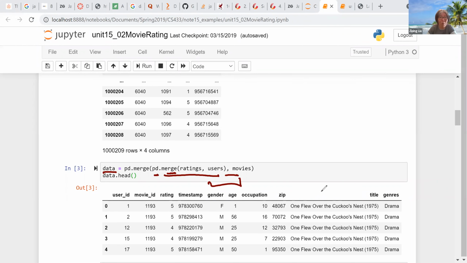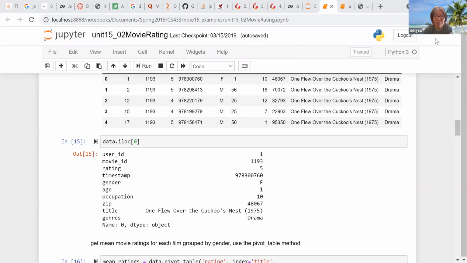We can see there are quite a number of columns. It's very wide. So this is a large data set. It has 1 million records and a lot of columns. You can also get a glimpse. This is the first record. We can also use iloc with the number. It's faster this way.